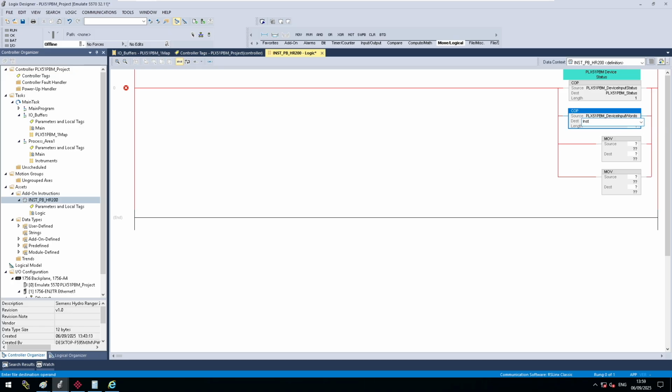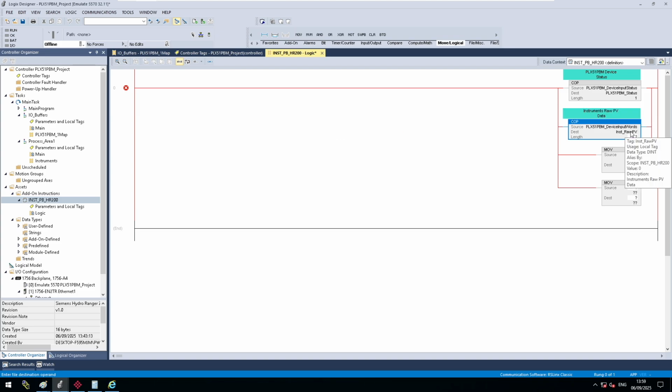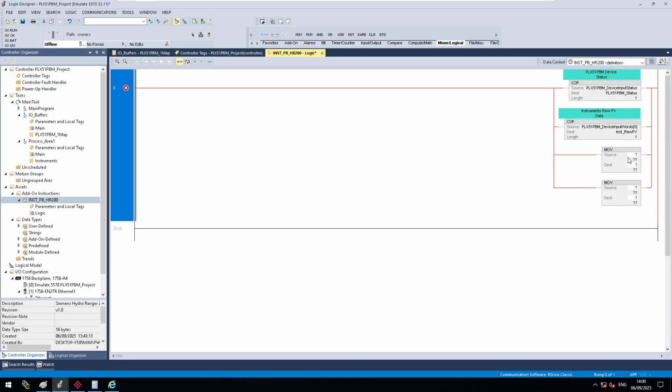So now our local tag, going to call this inst underscore raw PV. So what I'm going to do is just take two of the words and pull those in to be our process variable from the instrument. So I'm just going to call this instrument raw PV data. I'm going to keep it as a dint. So we have two ints coming in, word 0 and 1. So I'm just going to put from word 0, and again, the length is the destination length. Because it's a dint, it's a double integer, it'll pull in two of our integers, so our word 0 and word 1. So I'm going to put that as a length of 1.